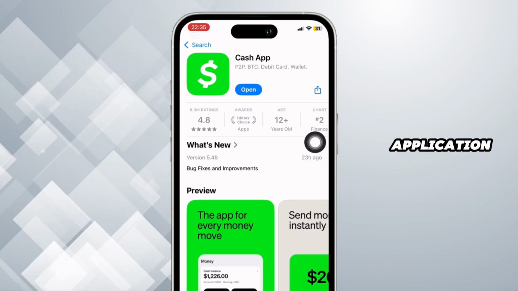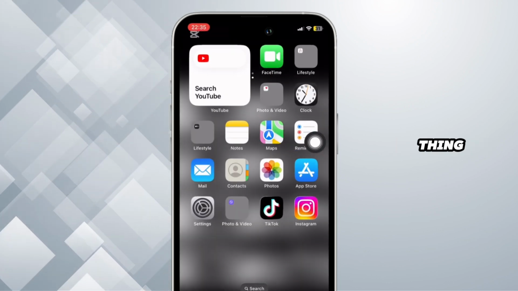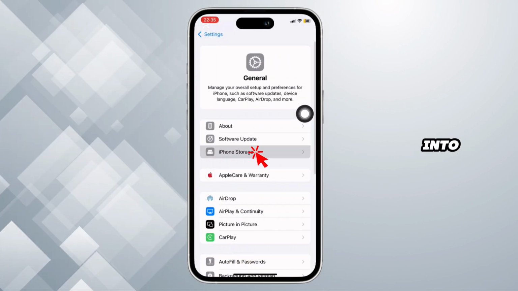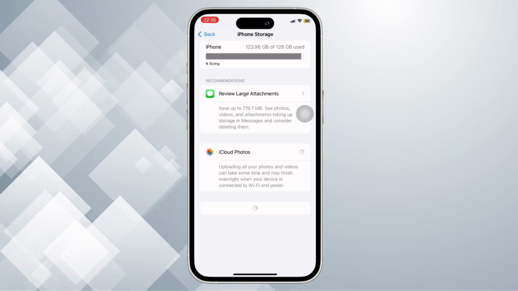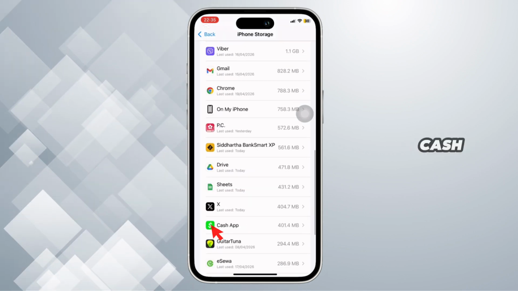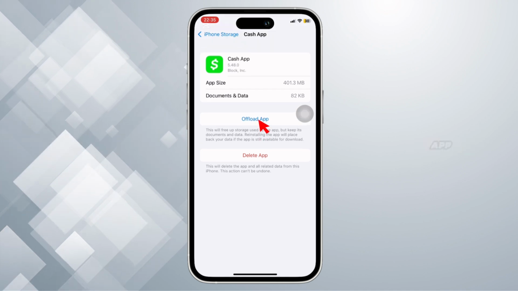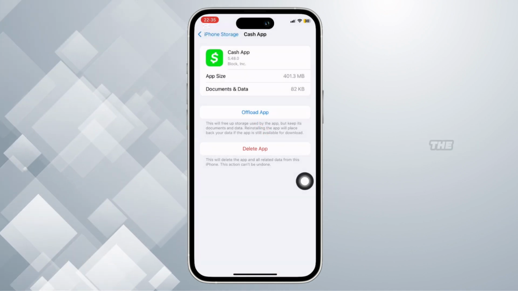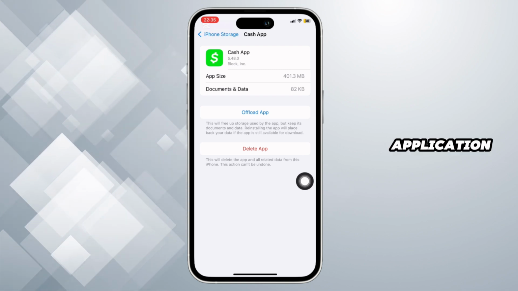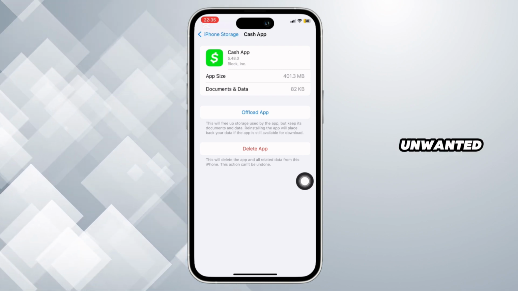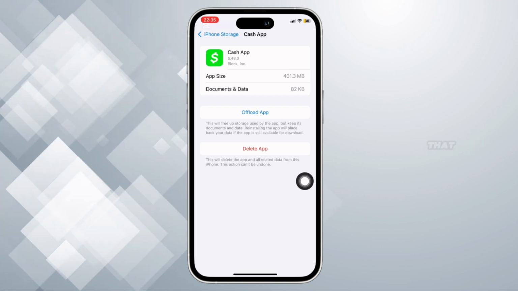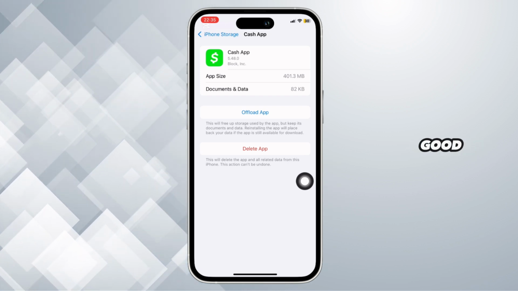Well, once the application has been up to date, the next thing you can do is move into the settings of your device. Inside settings, head over to General and then move into iPhone Storage. On this page, search for Gas app and then click on Offload App. Once again, tap on Offload App. It will clear the cache and the storage of the application. It will also remove all of the unwanted bugs and make your application run smoothly. This should also fix the issue that you have been facing, and then you'll be good to go.